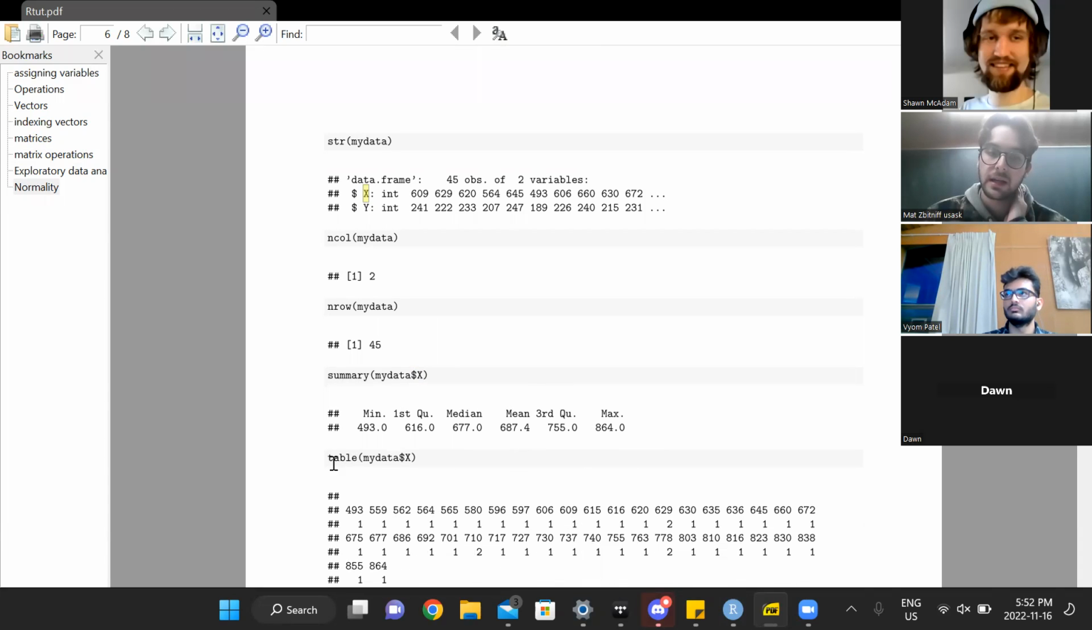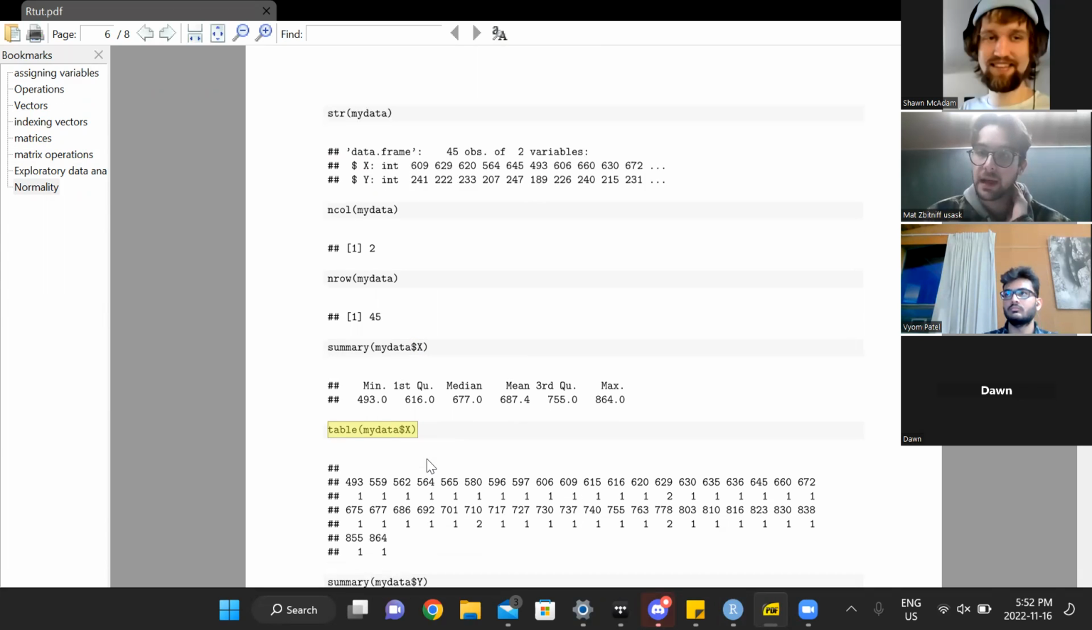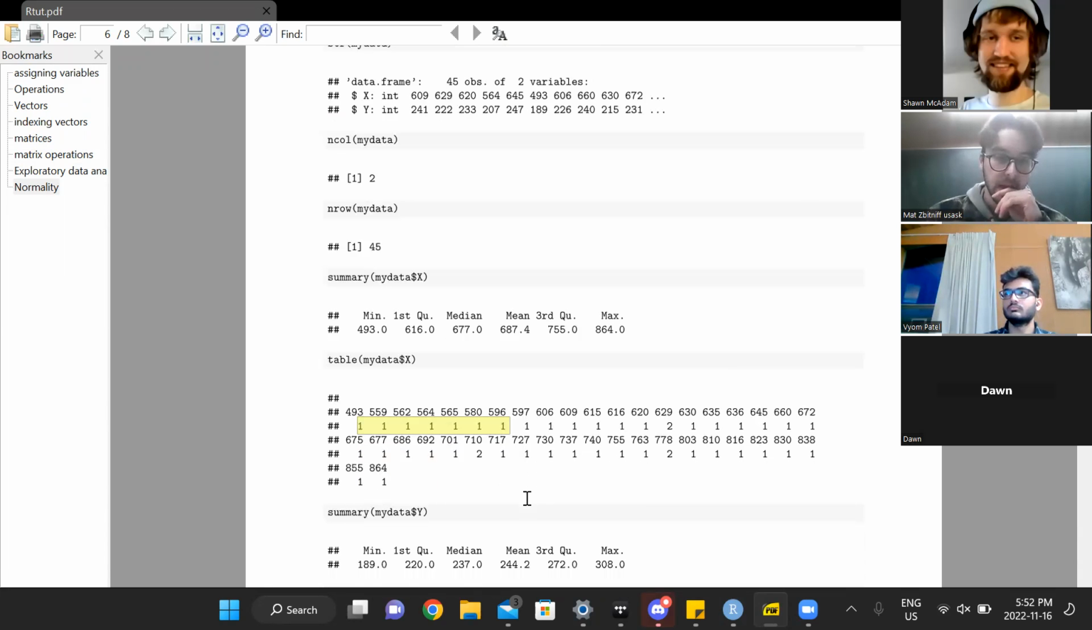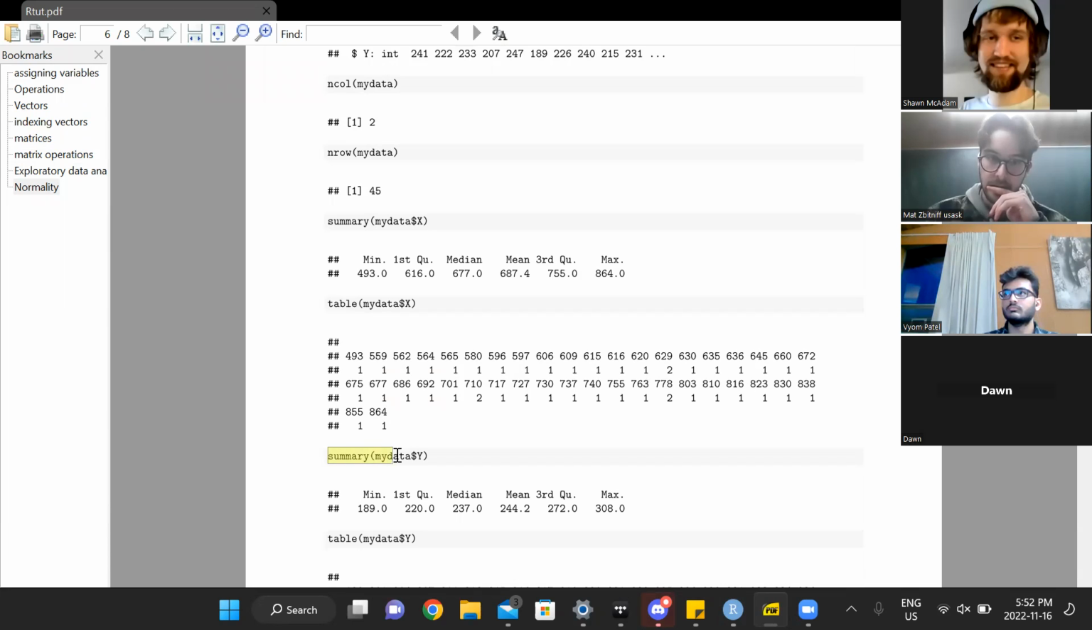Similarly, we have a table function. This isn't really good for continuous variables, but if we did have something that was like male, female, yes, no, it would give us like, maybe there'd be half-ish male, half-ish female. In this case, it doesn't really work, right? Because it's a continuous variable. And then I just do the same thing for y here just to see that.